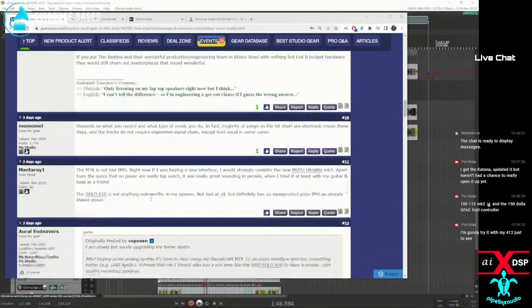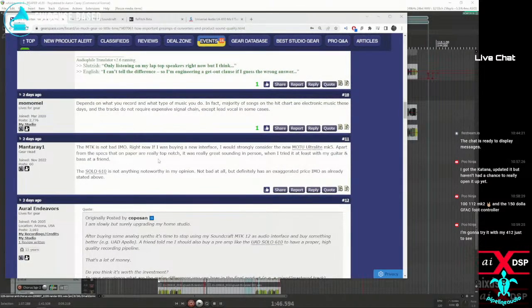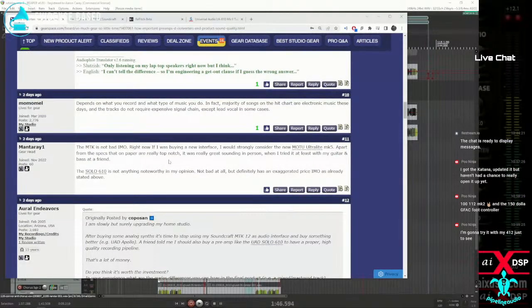So thank you, Manta Ray. The MTK is not bad, in my opinion. Right now, if I was buying a new interface, I would strongly consider the new Motu Ultralight Mark V. Apart from the specs on paper being really top-notch, it sounded great in person when I tried it, at least with my guitar and bass at a friend's. The Solo 610 is not anything noteworthy, in my opinion. Not bad at all, but definitely has an exaggerated price, as already stated above.